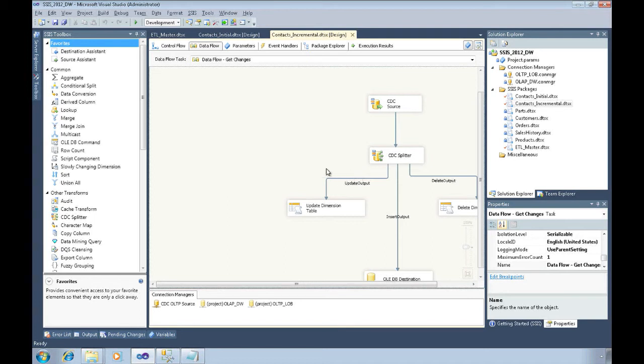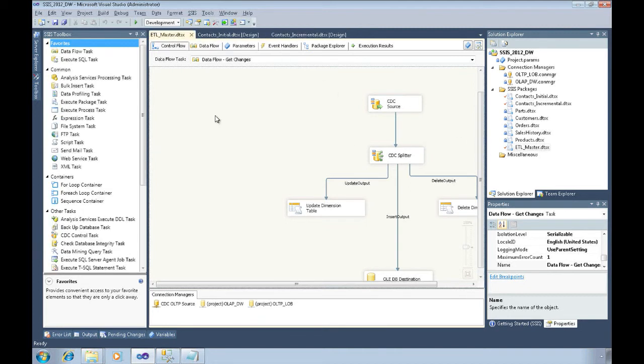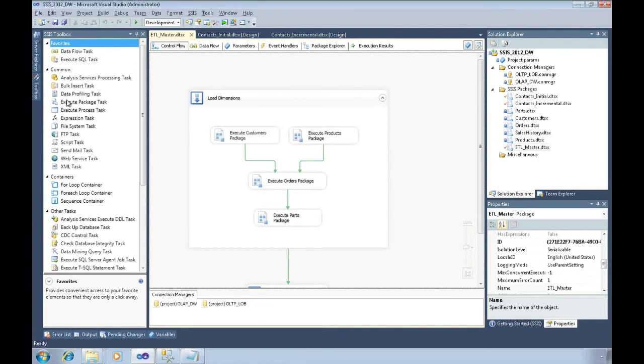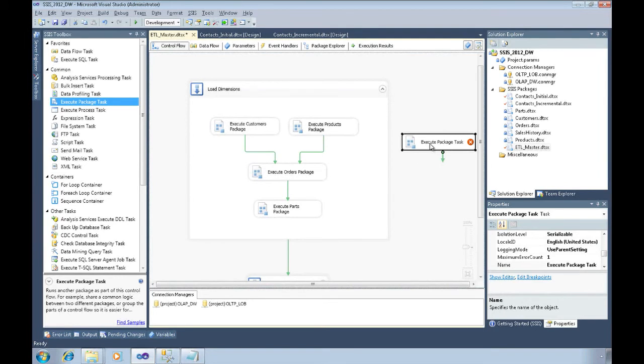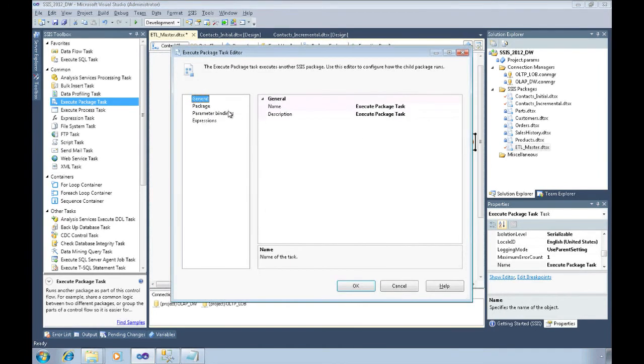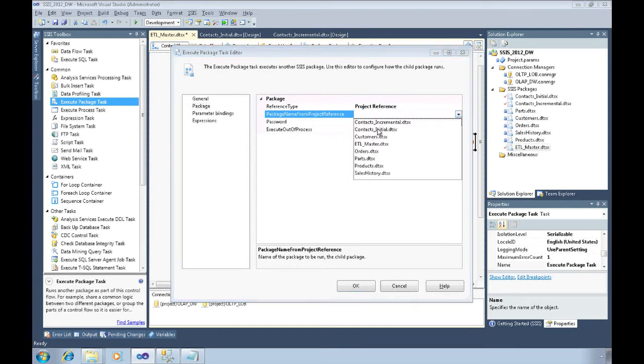So these new components support the logic that's required for a variety of CDC scenarios. The next thing we want to do is incorporate this incremental load into our master flows. So I will come down here, grab an Execute Package task, and configure it. We'll choose a project reference because it's part of the same project. We'll choose our incremental package.